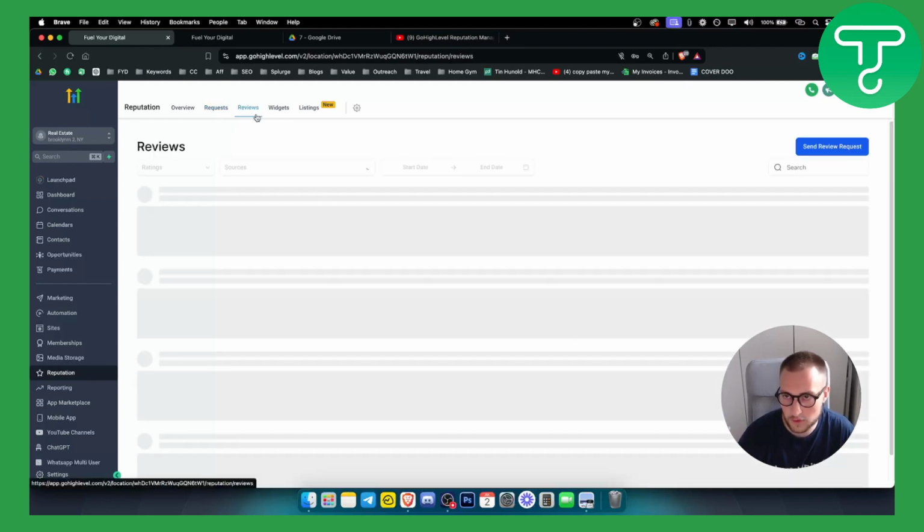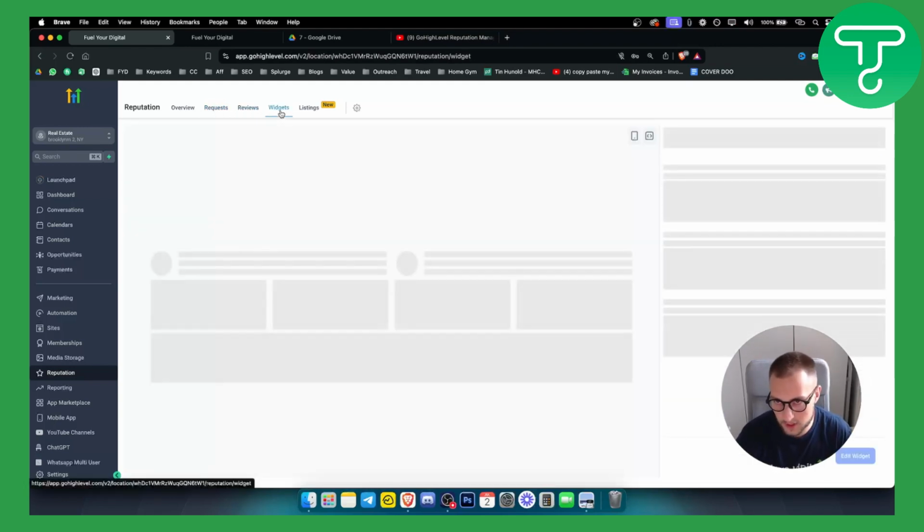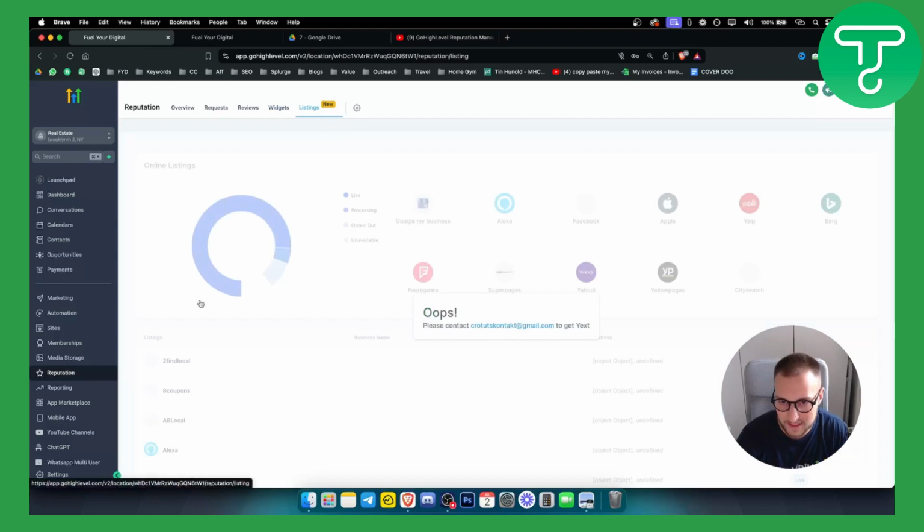You also have reviews here, where you can see all the reviews from your past clients. You have widgets as well, which are like customer testimonials. You can create a widget and add it on your website, with multiple different testimonials. Then we have something that is new, called listings, but for this, you can ignore it.